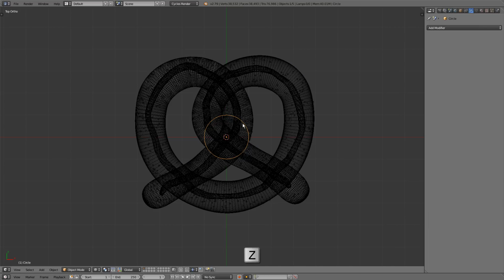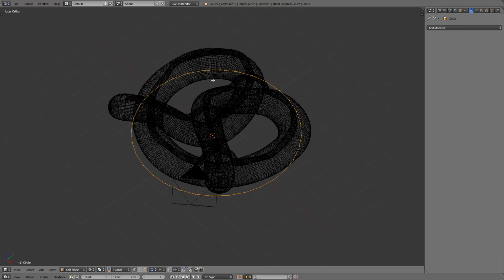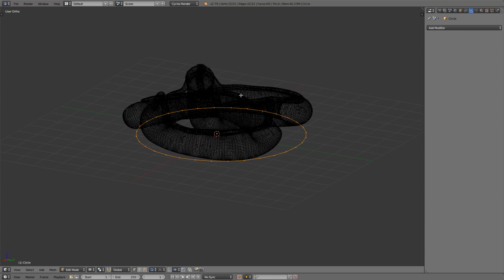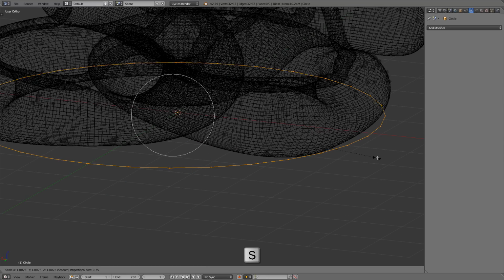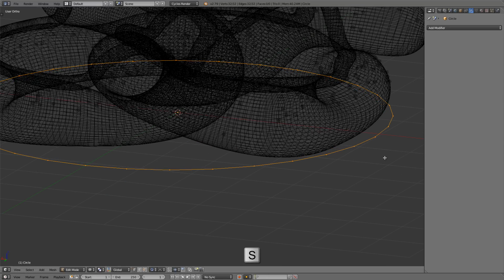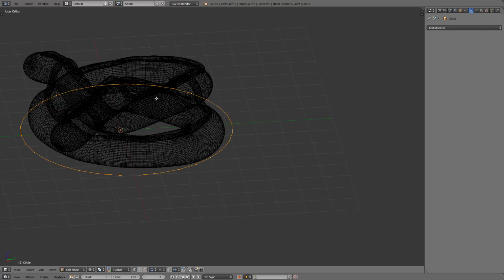Then I'll press the Z key for wireframe view to see the circle, and I'll tab into edit mode, and with all the vertices selected, I'll press S and scale it up like that, so that it's just about the same size as the pretzel, and then I'll left click. Then press G, and I'll move it up a little bit to center it with the pretzel a little better. Let me rotate the view and make sure that circle actually encompasses the whole pretzel. It looks like I should scale it up just a little bit, so I'll press S and scale it up a little. All right, that looks good.